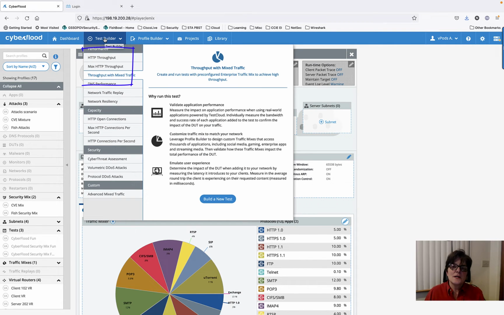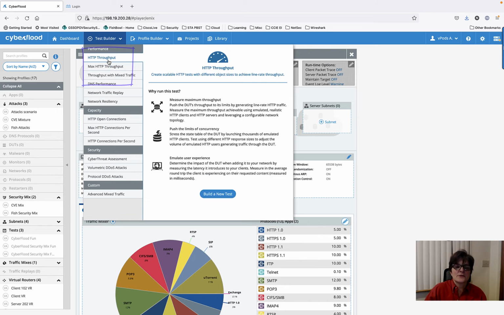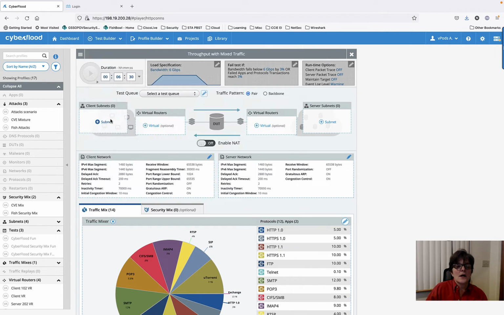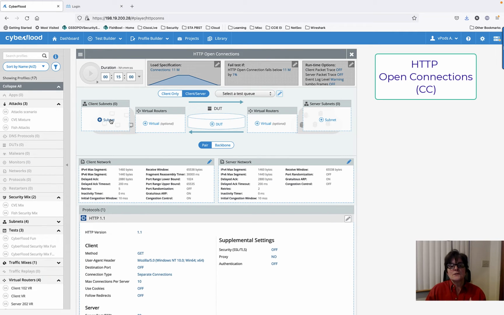Now, those are the 3 bandwidth tests, and you saw how different they were. HTTP 1.0, HTTP 1.1, one was a get, one was a put, one is mixed traffic here, but all 3 of these are bandwidth tests. Now, if we come down here, these are referred to as capacity tests. So this is open connections per second, connections per second. So let's go to open connections. So this is HTTP open connections, how many connections you have open at the same time, or what is also referred to as concurrent connections, CC.